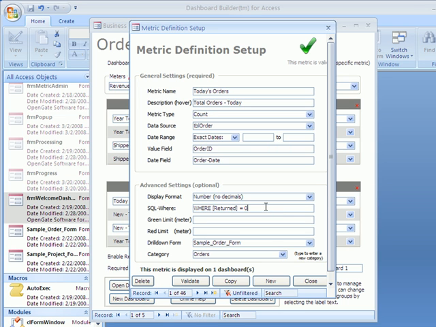The SQL where statement is not required, but if you have knowledge of SQL, you can add complex SQL where statements into the metric to further refine your criteria. Finally, if you're going to have this as a metric to show up on the meter, you'd want to define a green limit and a red limit. So that might be for today's orders. Maybe the green limit is you want to have at least 10, and the red limit is if you have 2 or less, you want that meter to show that it's actually in the red zone.